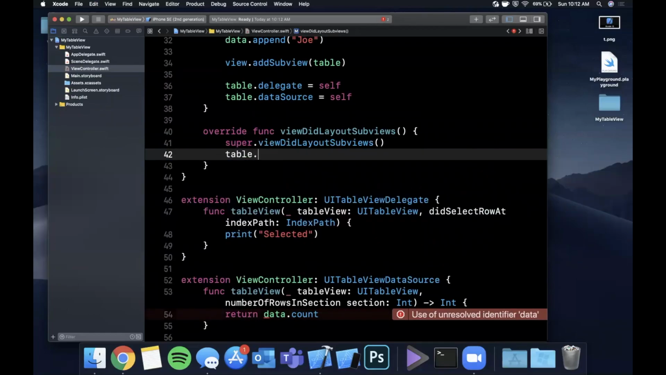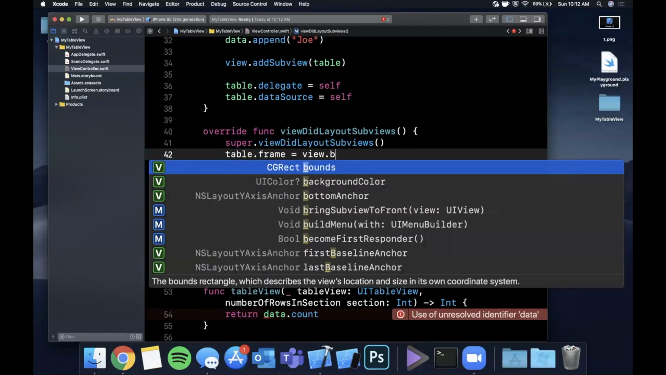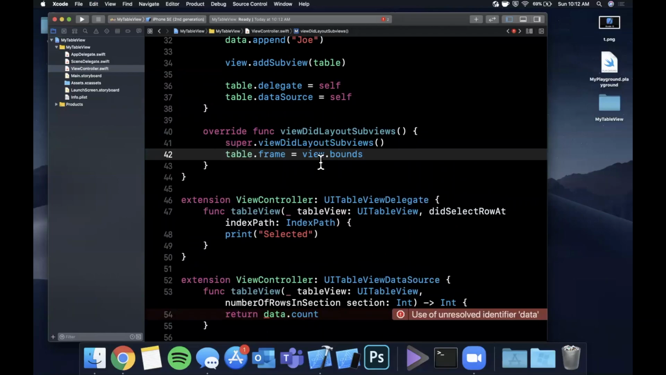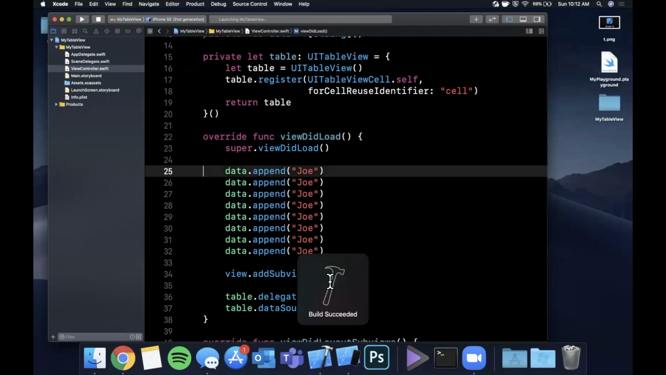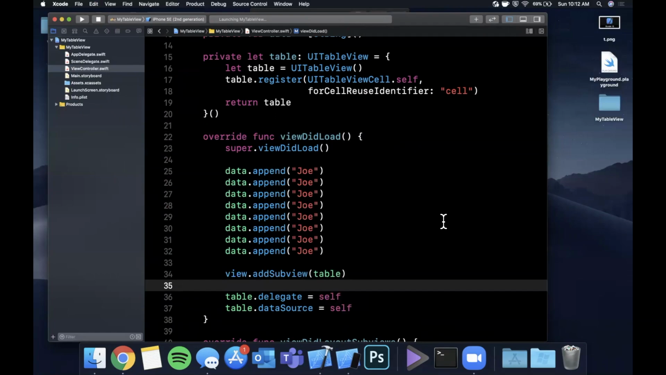And let's make this table the entirety of the screen. So cool, that's a basic table view setup. Let's go ahead and just run it and make sure it works. And then we'll add another extension and we'll create a more interesting object for data.